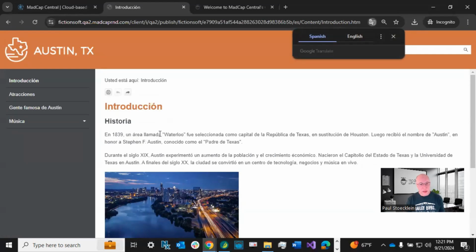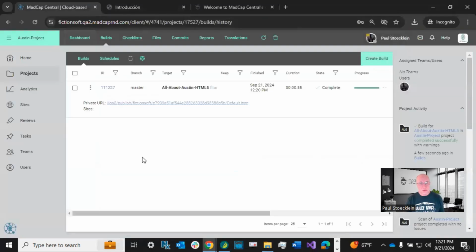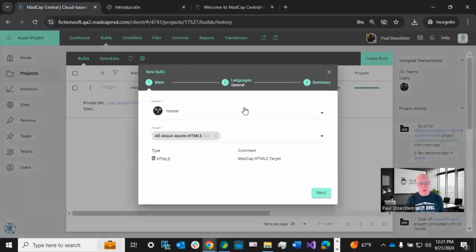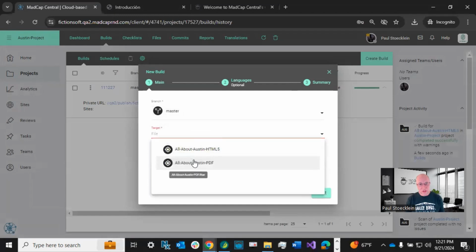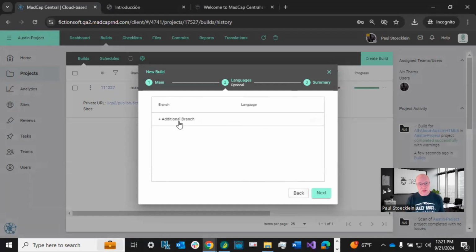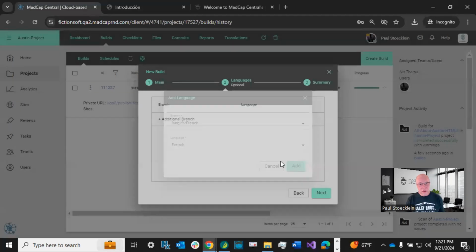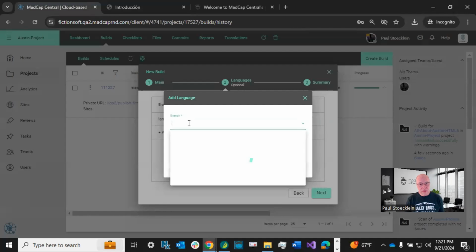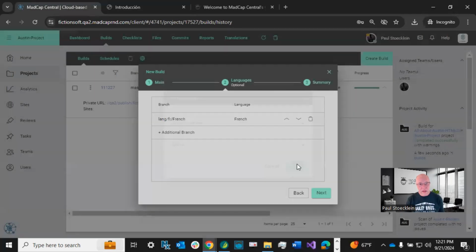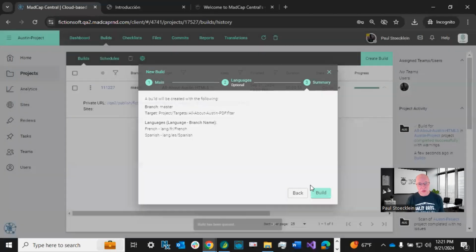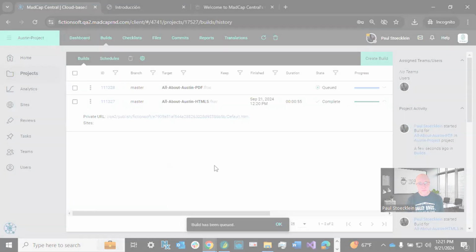So that's online output. Let's take a look at PDF output. So let's come back here and let's start a new build. And this time I am going to, again, select master here, but instead of HTML5, I'll select my PDF, go to next. I'm going to add French in here. And then I'm going to add Spanish. Oops, it's right there. Click add. Next, there's my summary. Click build, and we're going.